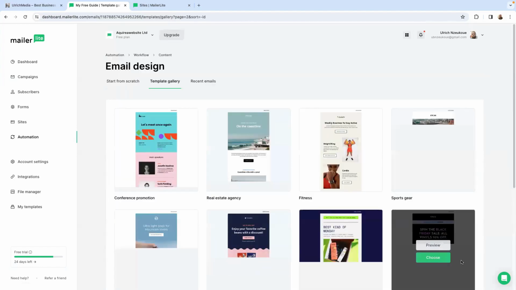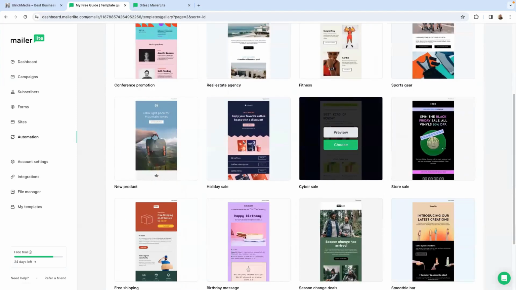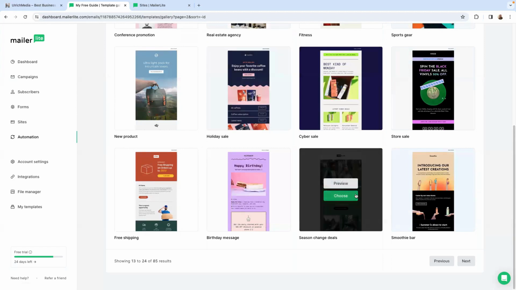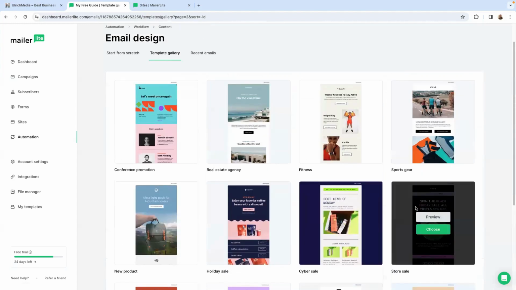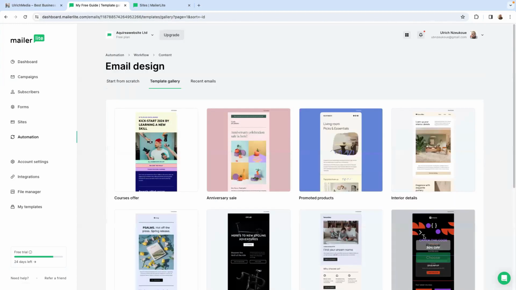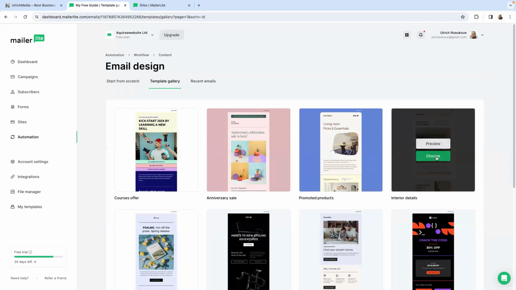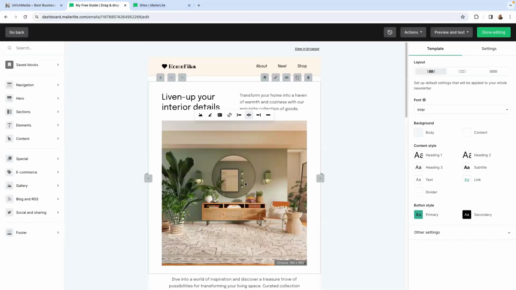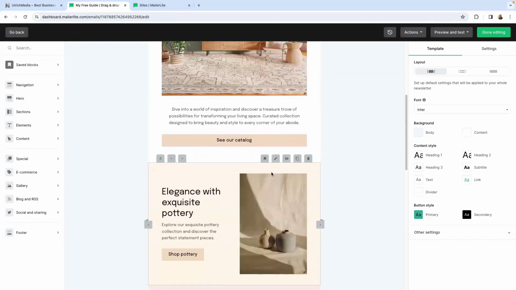And if you click here on next, you even have more templates that you can decide to go with. So you can choose as many templates as you prefer. But for now, I'm just going to choose the interior detail. So this is my template. I'll change this template to my own liking.